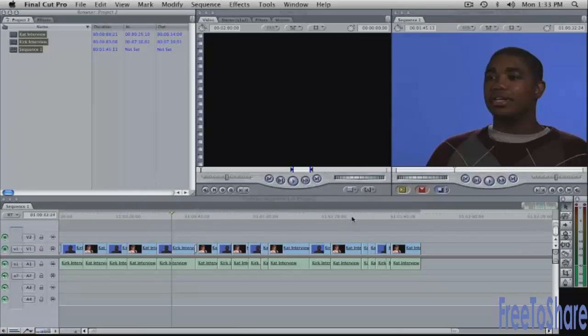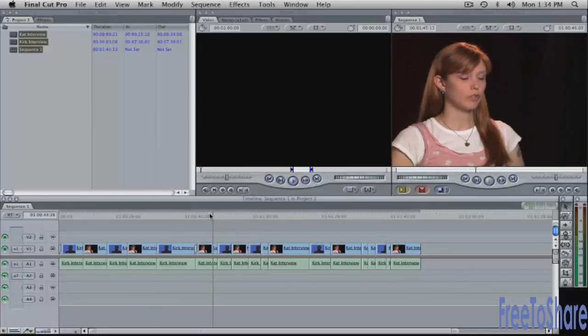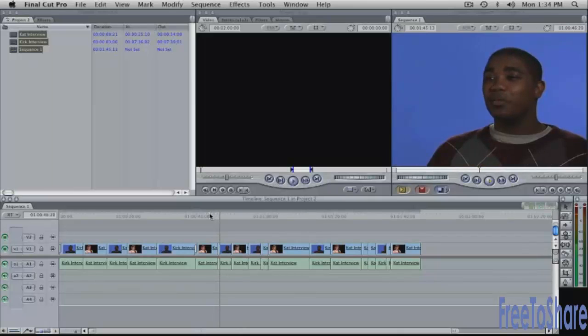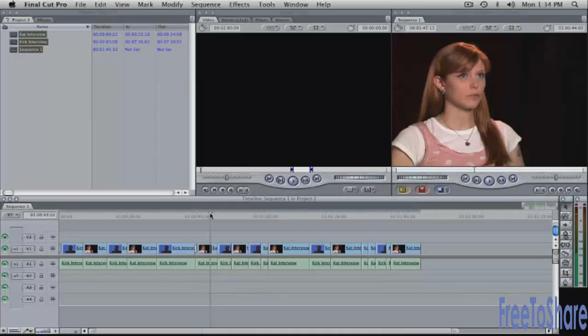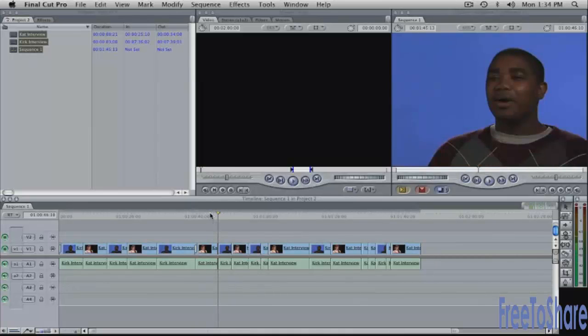So in this sequence that I have here, I've laid everything out pretty much in the order in which I want them, but I want to trim them a little bit. So let's listen to some of this. We'll view things in different ways. I would say that. So right here where Kat says, I want to view things in different ways. We'll view things in different ways. I would like to trim that a little bit.